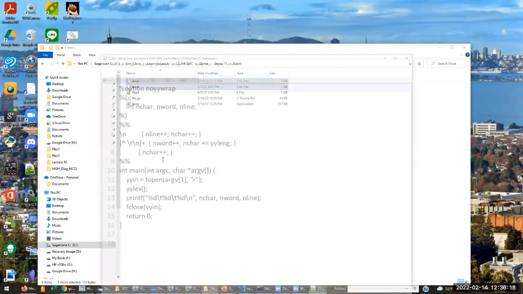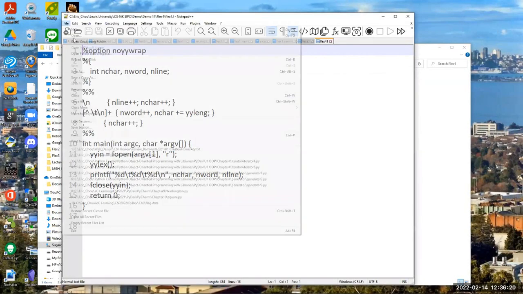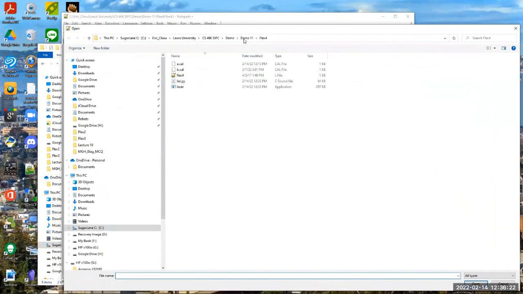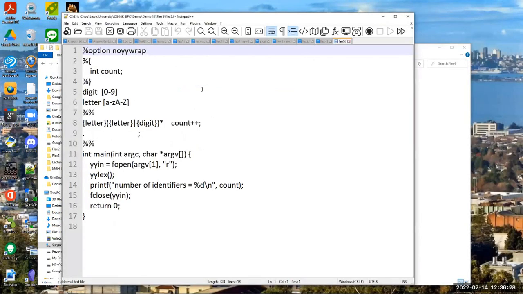Let's actually look at number 5, number 6. So open flex number 5. Let's look at it. Is it checking the digit and the ID count and letter? Okay, so digit is defined as this. So you see the digit is what? A non-terminal term that you define in the definition section.